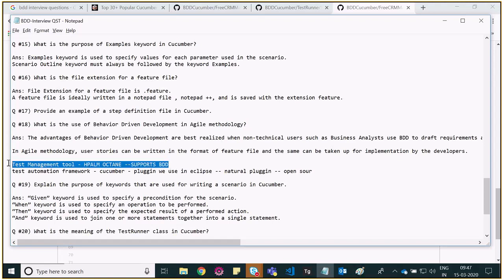This particular one is a licensed one. It's proprietary. It's not an open tool. The test automation framework Cucumber is open source, and this plugin in Eclipse, we call it the Natural plugin. This is also open source. Fine. So these are the tools.